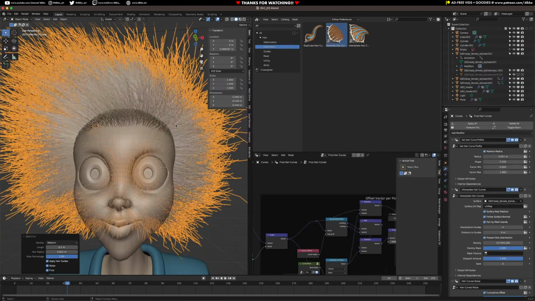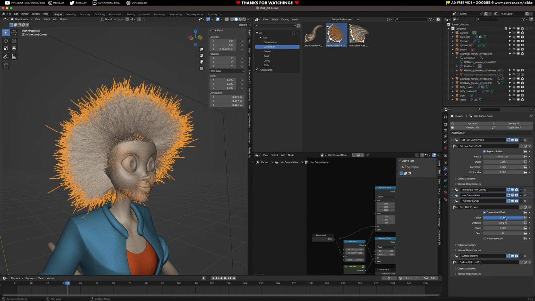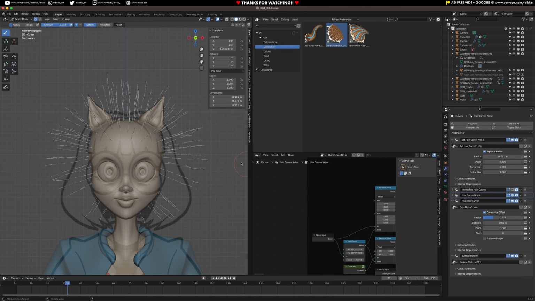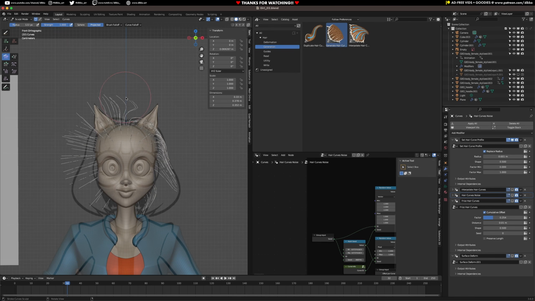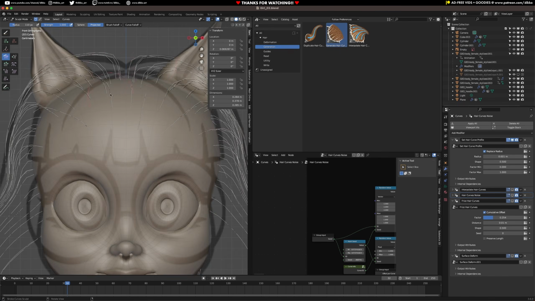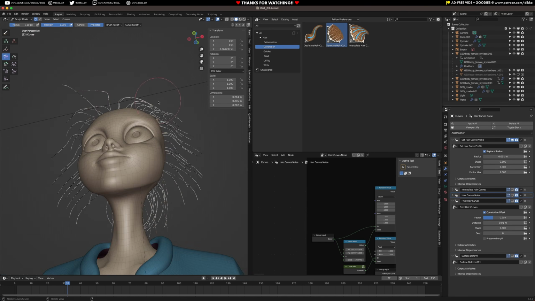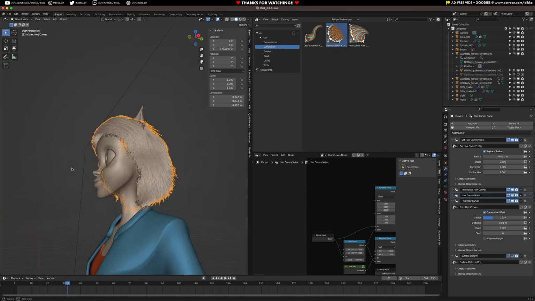Okay, so let's talk about the hair nodes in Blender. Now, the hair nodes, in essence, are fucking amazing. All right? They are actually awesome. With caveats, okay? There always are with these new features.